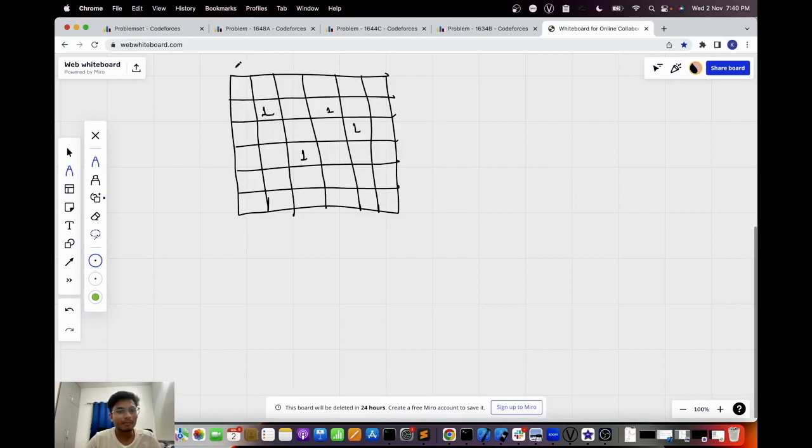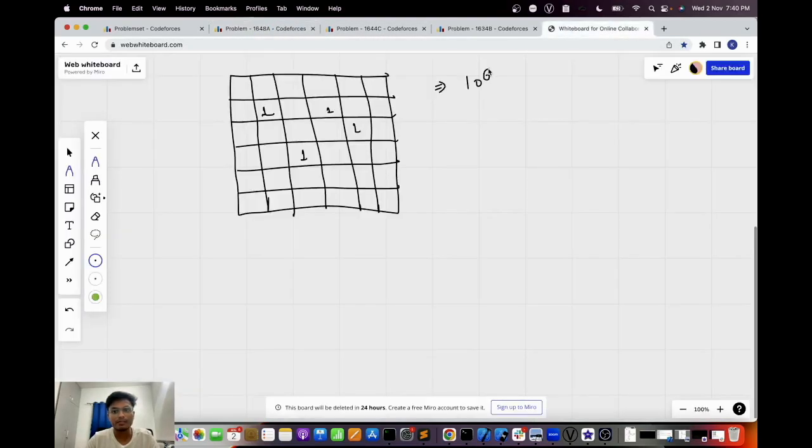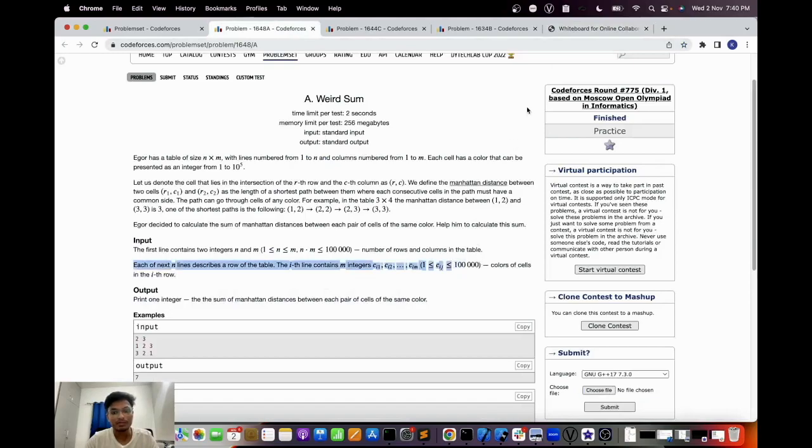So first of all, I can say that the number of cells is less than 10 to the power 5 or 6. It is 5. Yeah, that is okay. It is 5. And also the number of colors is also 10 to the power 5 max. Here it is given 10 to the power 5.